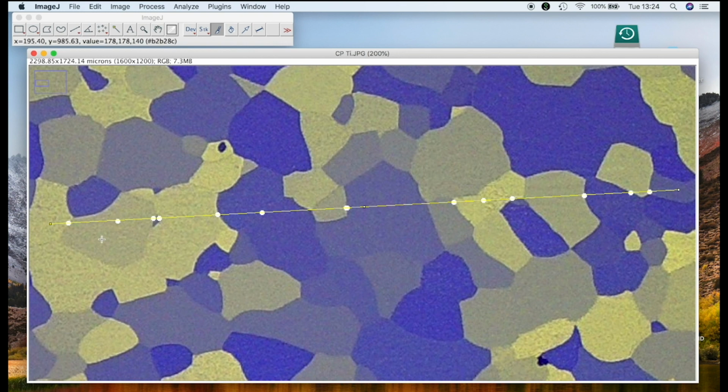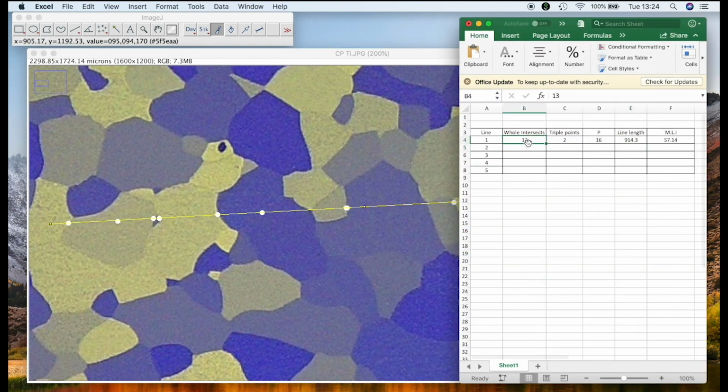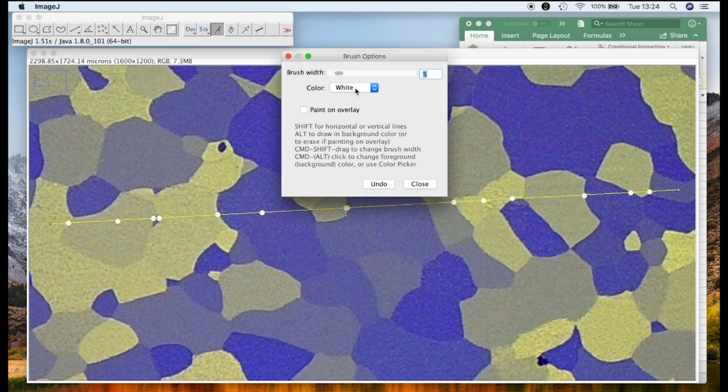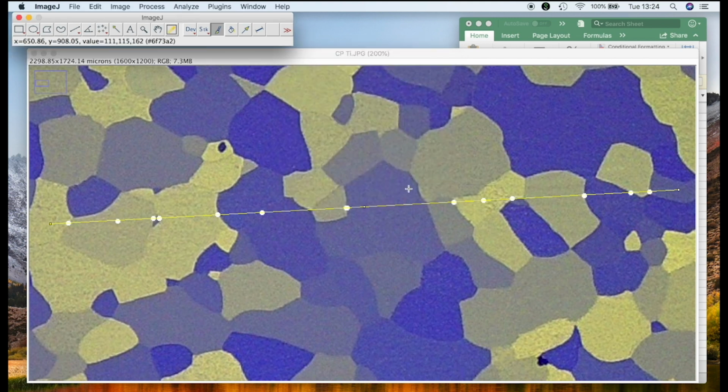So how many white dots have we got? We've got 1, 2, 3, 4, 5, 6, 7, 8, 9, 10, 11, 12, 13. Okay, so I'm going to type that in there as 13. You could argue this. This can be quite subjective, as you've just seen. So I'm going to change the colour of the pen now. What colour shall I make it? I'll make it orange.